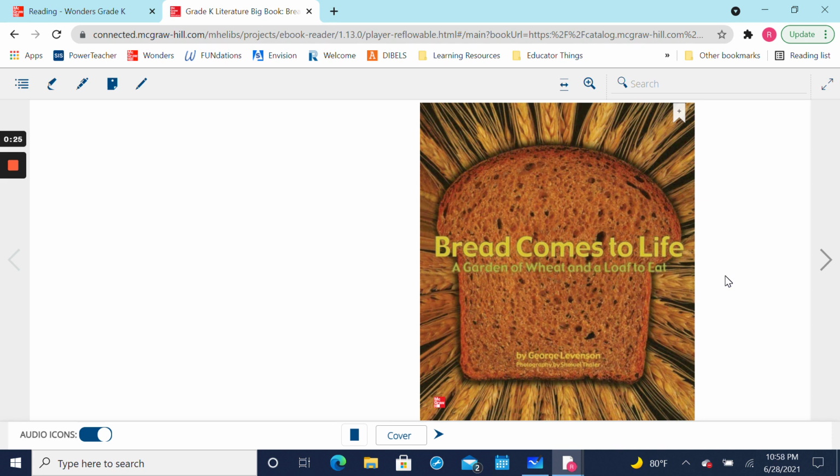So before we get started, Bread Comes to Life is an informational text. And an informational text gives facts about people, places, things, or events, and often has photographs that show real things. So obviously, we can see that here is a picture of bread.